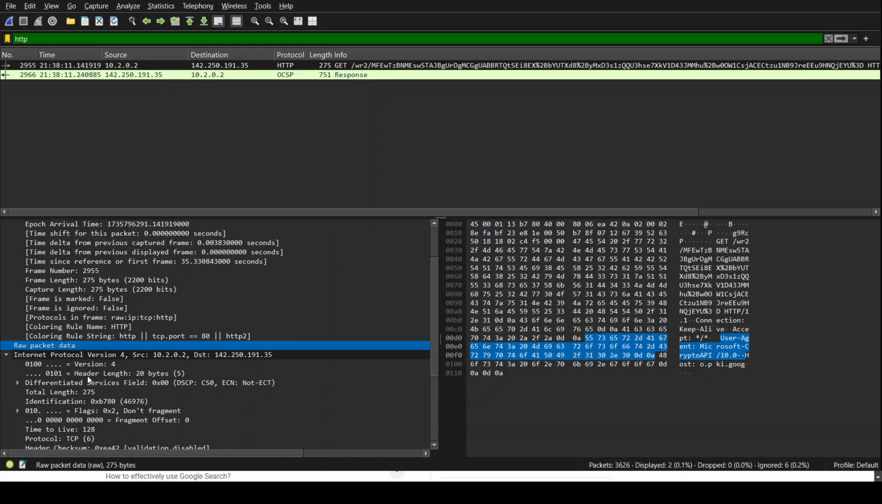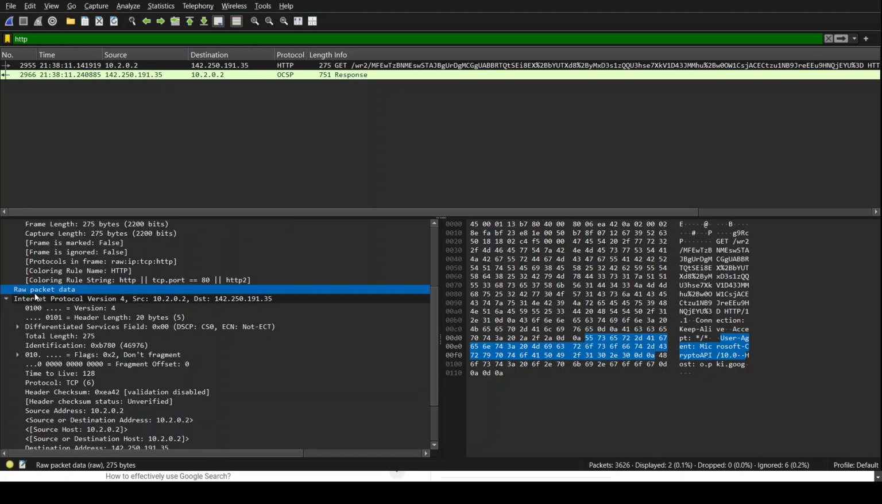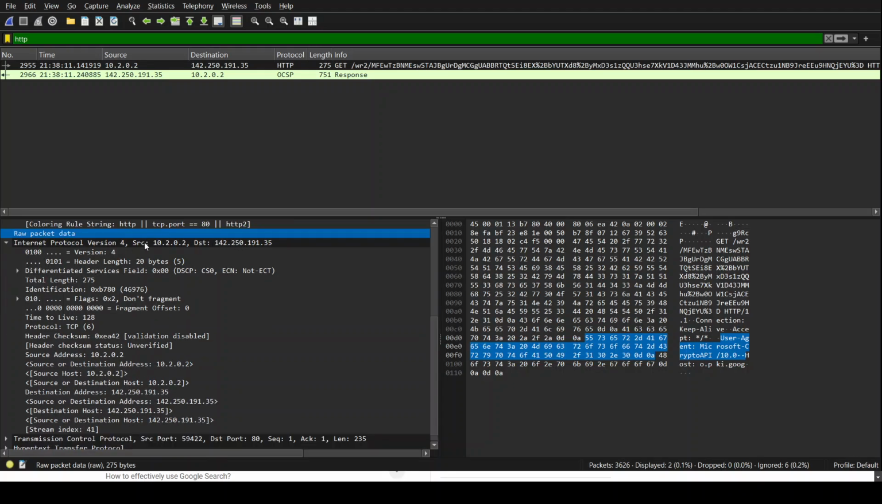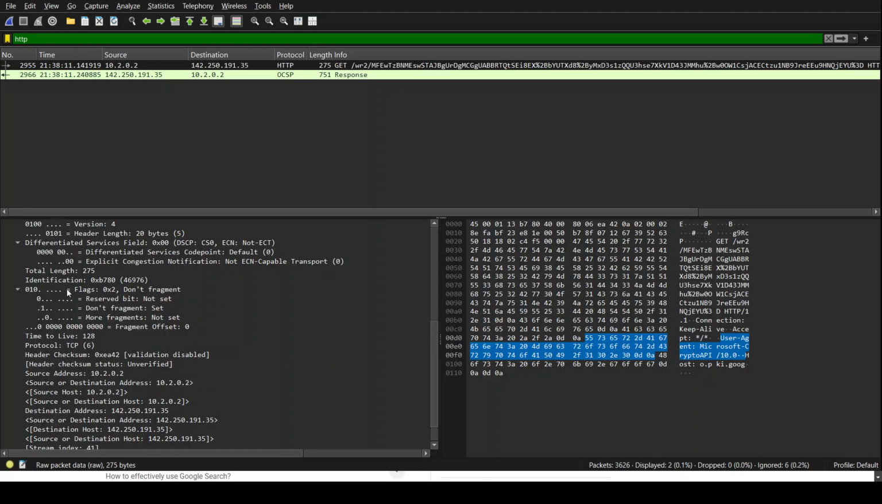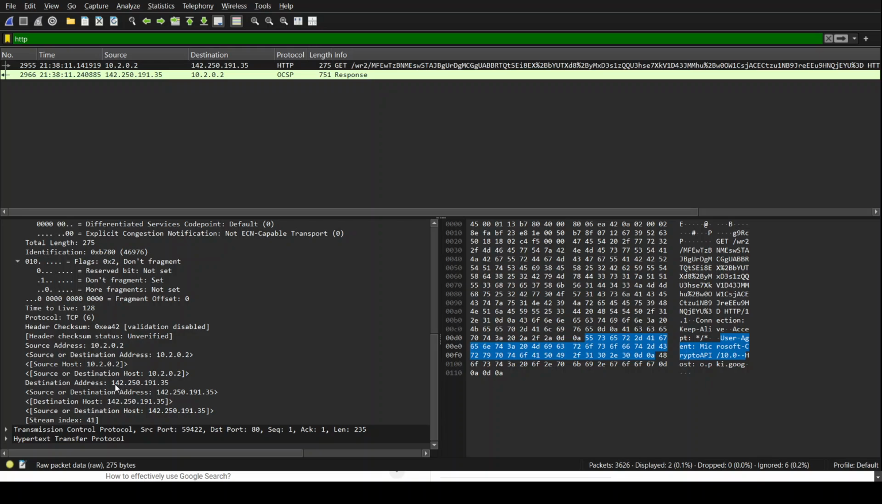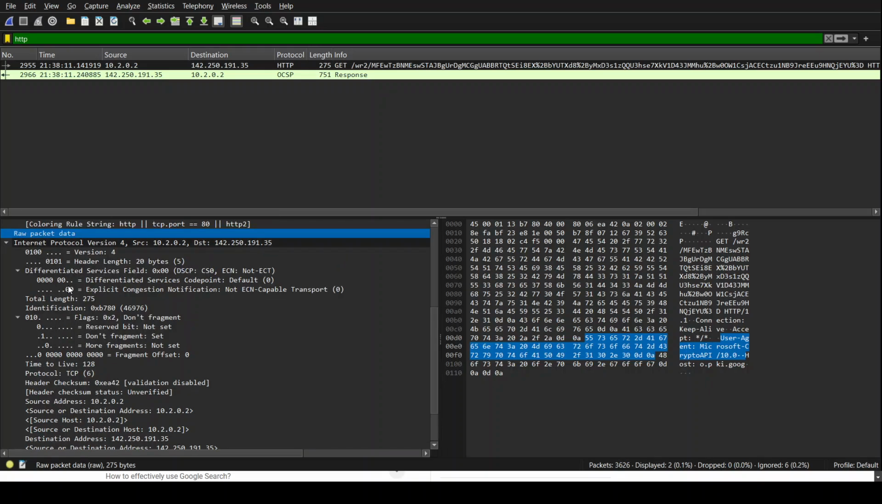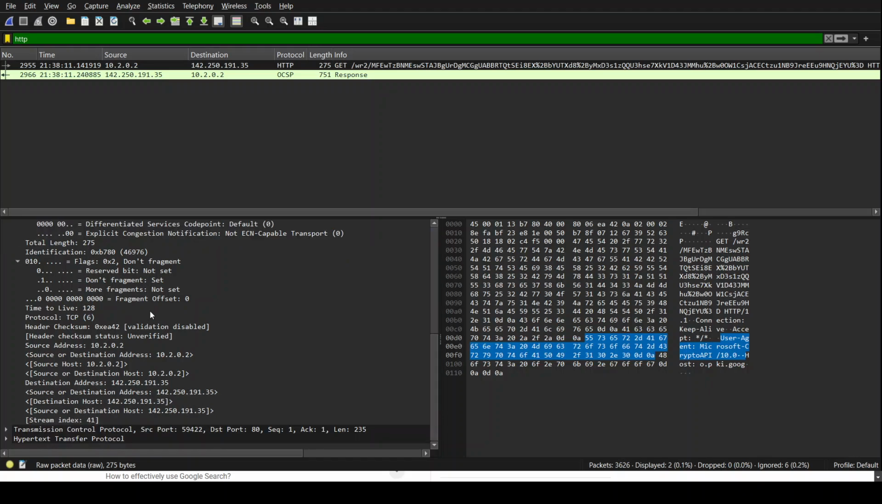Here you can see the IPv4 address. This is the source, this is the destination. So what this is useful for is you can see where some web traffic came from and where it's going to. This is often used in the cybersecurity field to trace where hackers are.